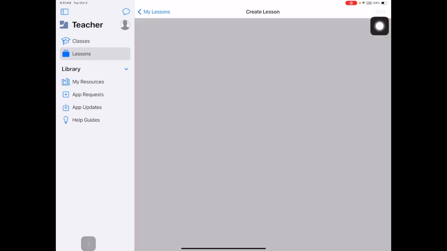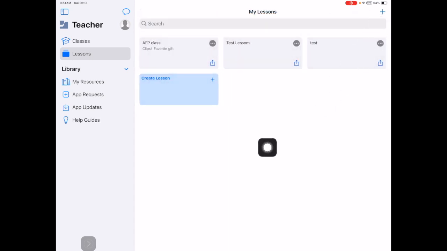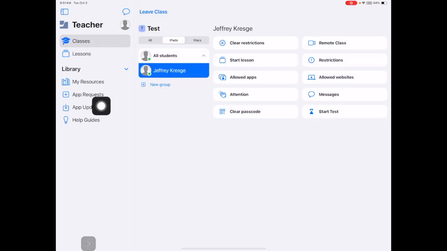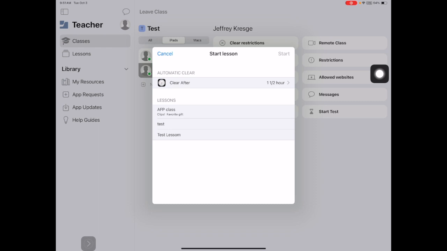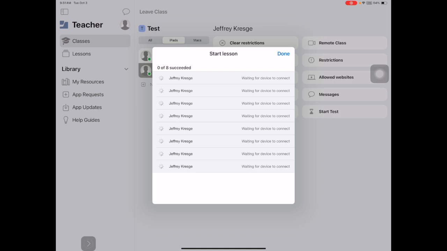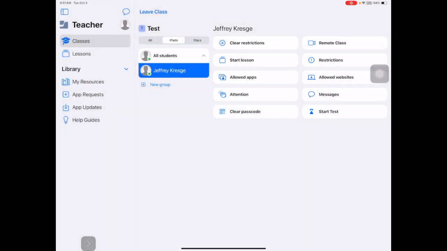I'm going to save, and then I'll start a class, and then right here I can start a lesson. I'm going to do test lesson. Oops, I spelled that wrong. Hit start, and as soon as that happens, you'll start to notice on your student computers that things start to go away. So they only get the apps that you assign.